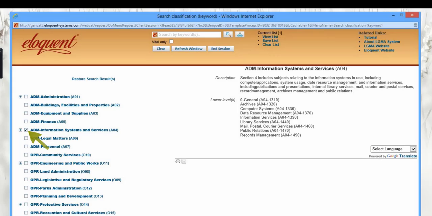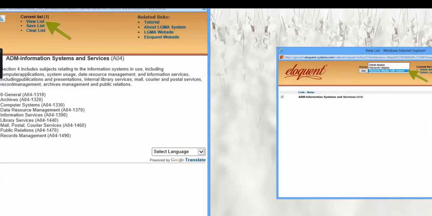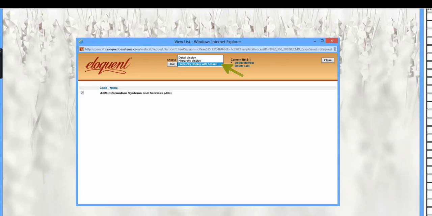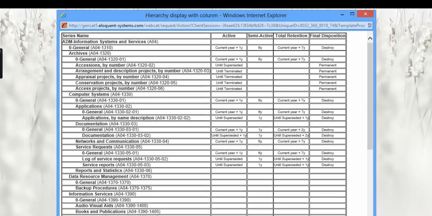Records classification has another reporting option through its public search. Select classifications to add to your list and then choose to view that list. Select a reporting option from the drop-down, and then view, save, or print the report. A hierarchy display is helpful for seeing the whole classification set in one look, where you can check for consistency and structure.